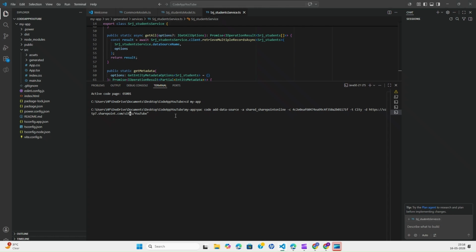But we have to add everything in the command. I forgot that. So we are adding everything in the command, the city list as well as the connection ID.